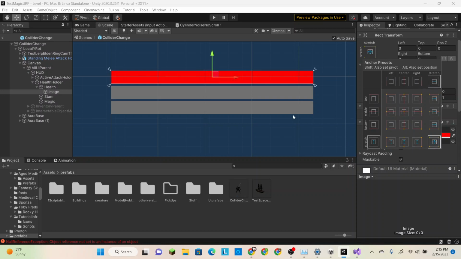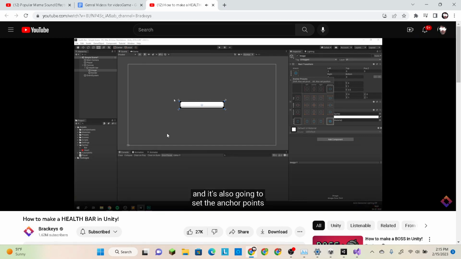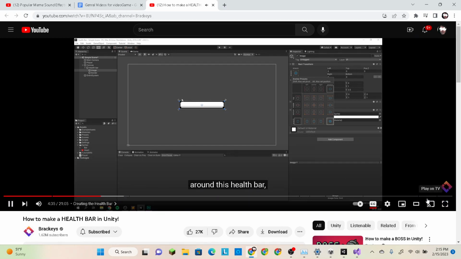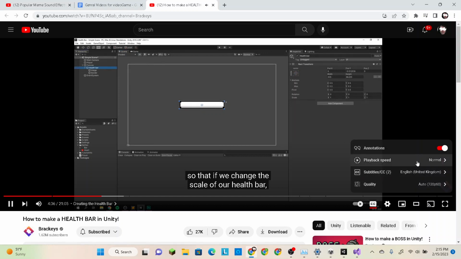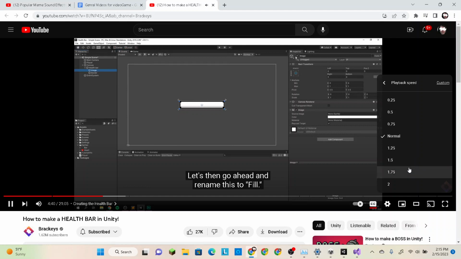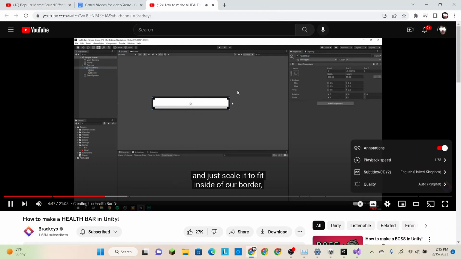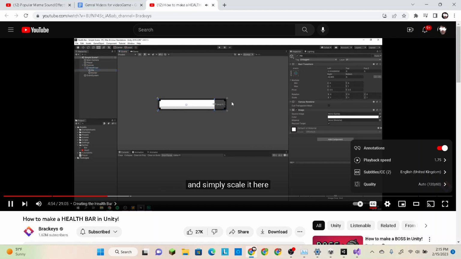fill it, and then what does he do? To scale the image to fill our entire health bar, and it's also going to set the anchor points around this health bar so that if we change the scale of our health bar, we change the scale of our fill as well. Let's then go ahead and rename this to fill. Let's also select our health bar and just scale it to fit inside of our border to make sure that none of the fill shows outside. And the cool thing about this setup here is we can take our fill now and simply scale it here in order to create the illusion of our health going up and down.